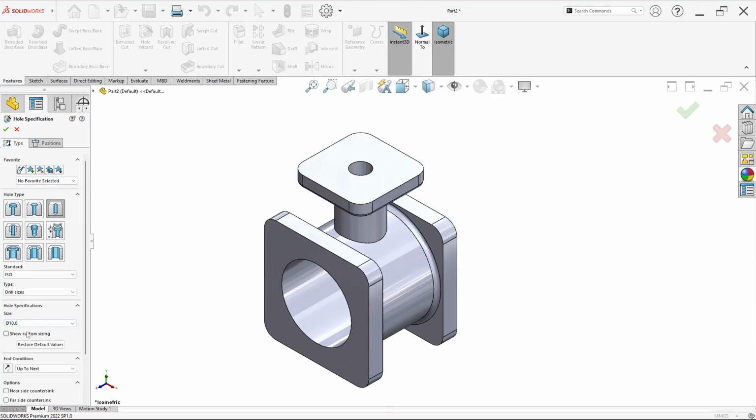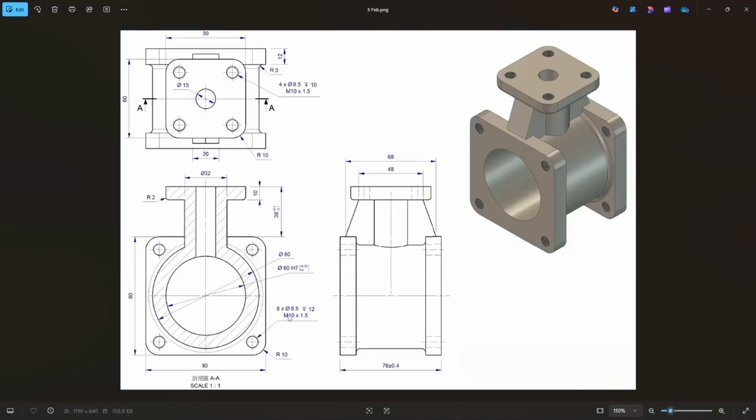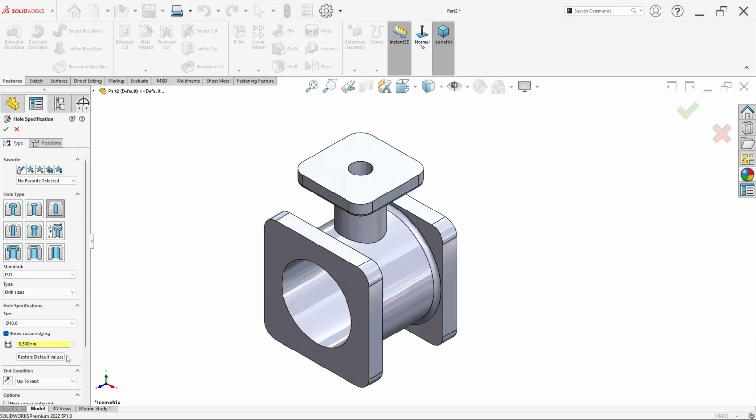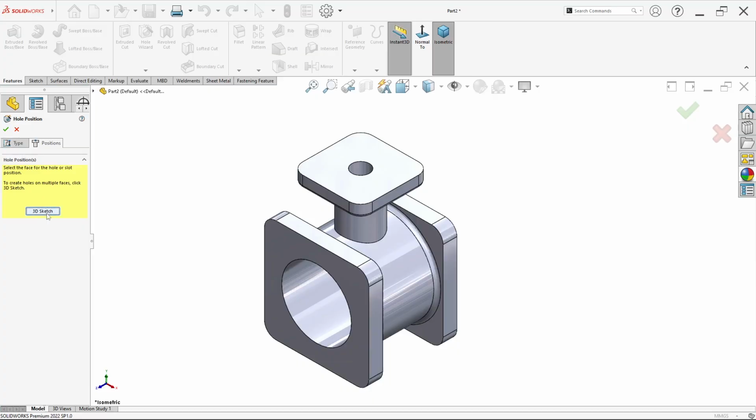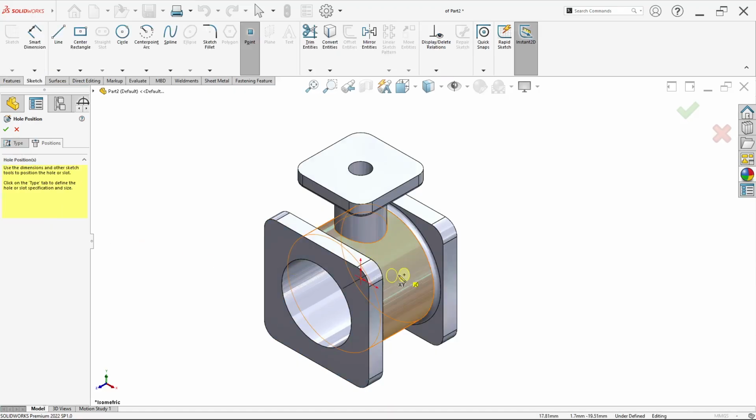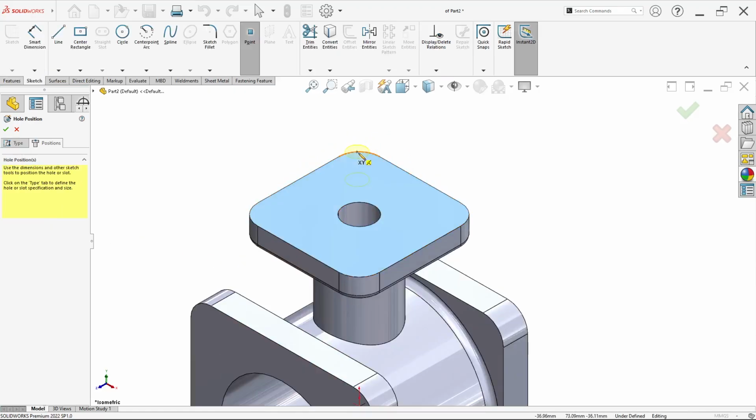For size, you must check show custom sizing, because here the diameter is 8.5. For end condition, select up to next. Just click positions, then click 3D sketch.